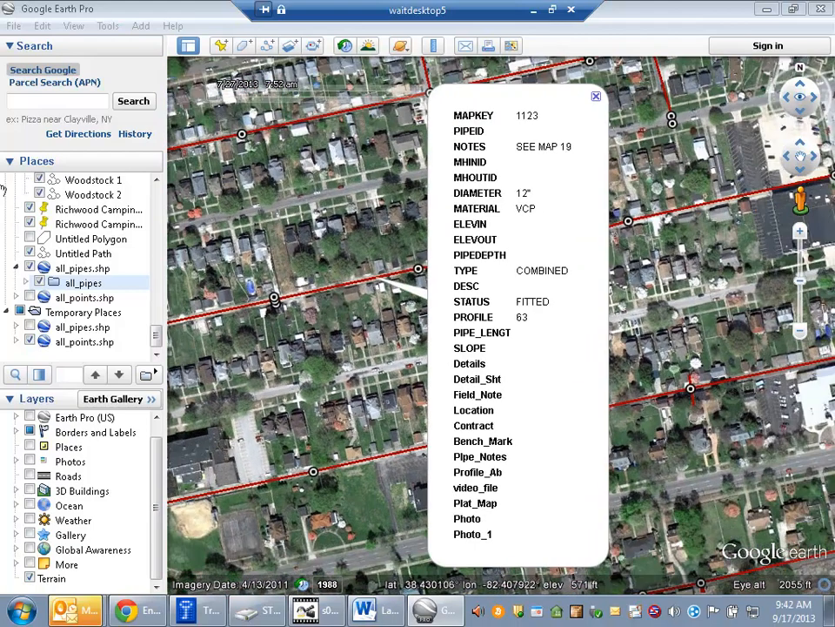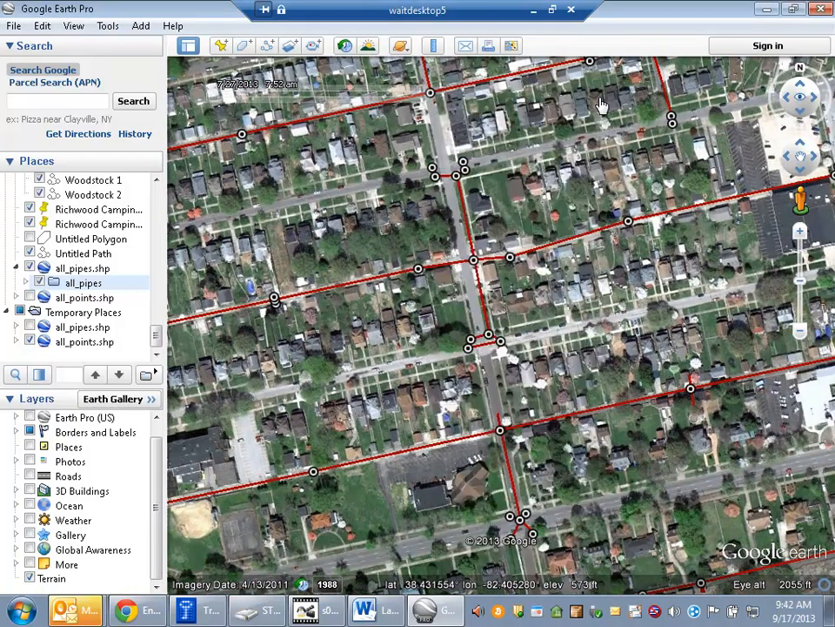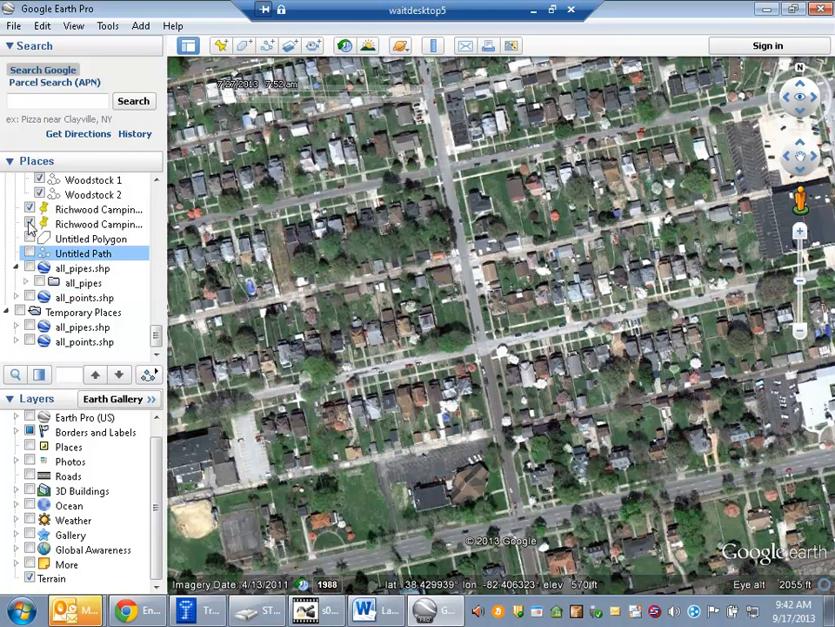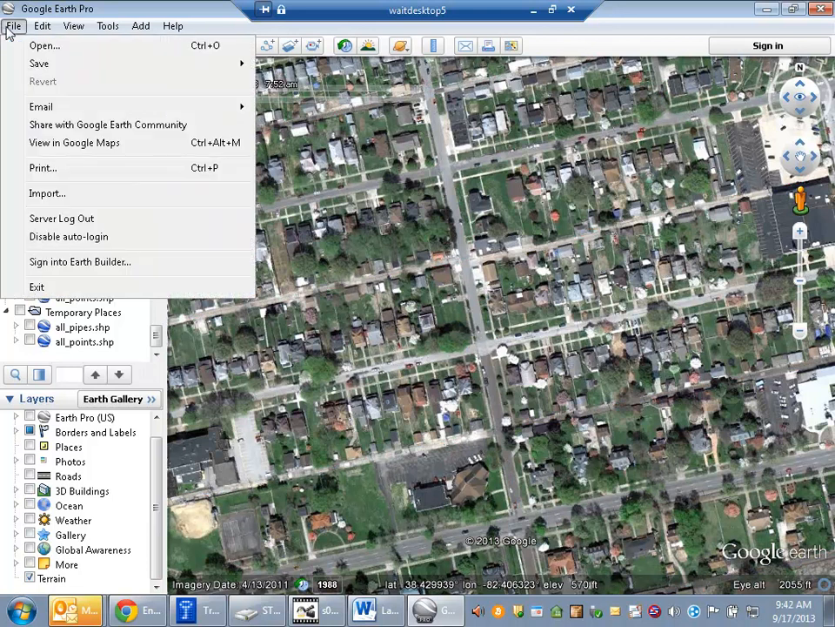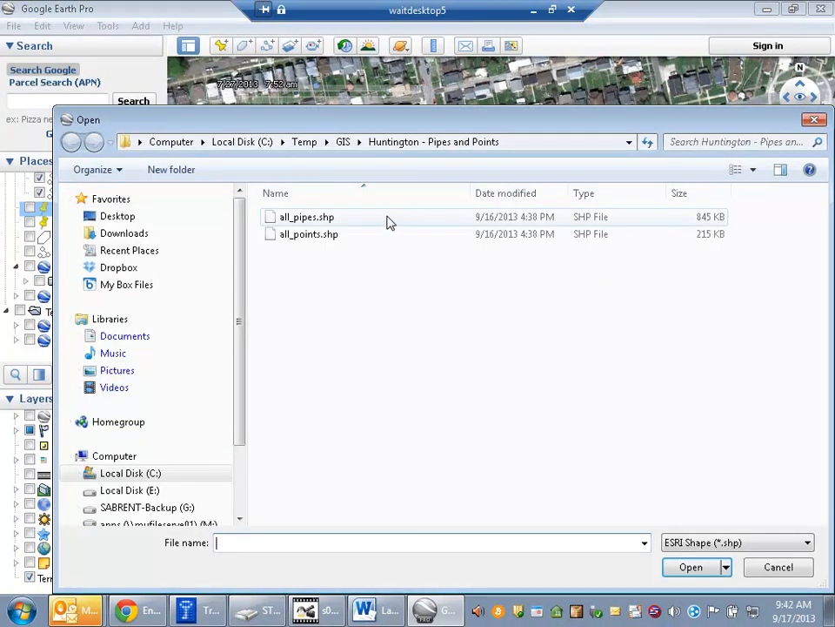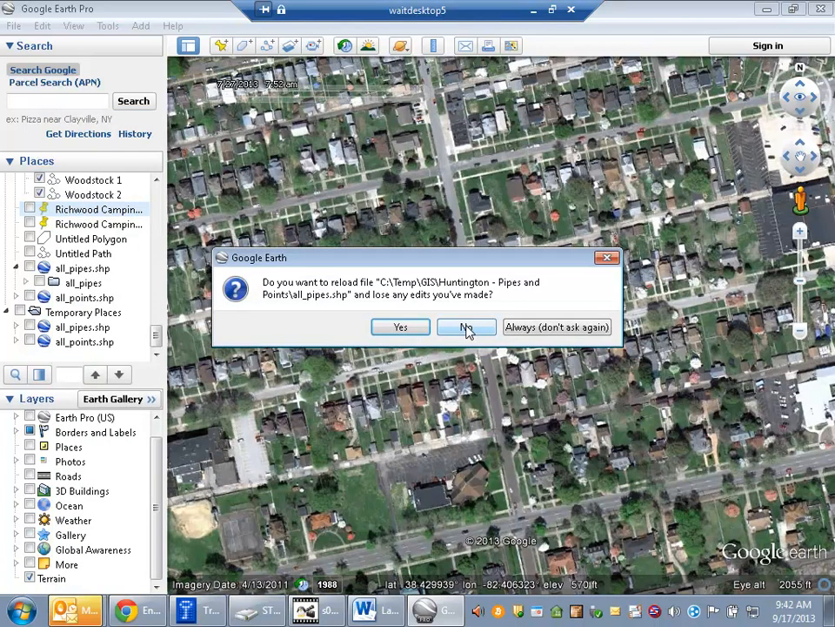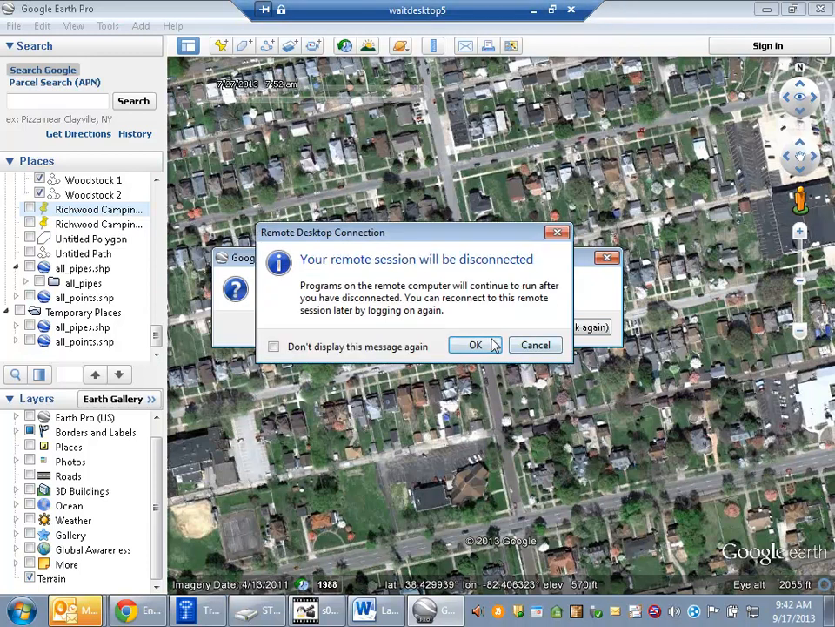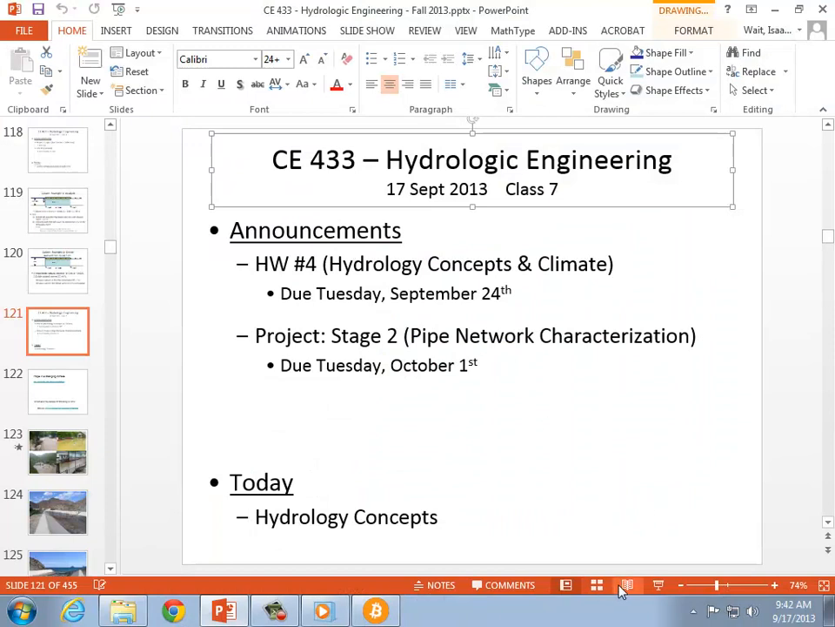All right, so any questions about how to import the shapefile? I don't think you'll have any problems. I think it's just that I've imported this so many times that it's on top of itself. File, import, all pipes. I've already read it in, but all right. So that's how you get at the GIS data.